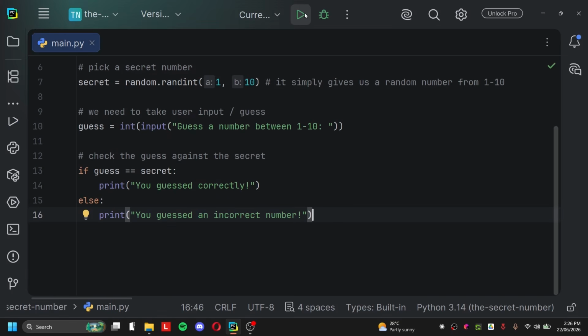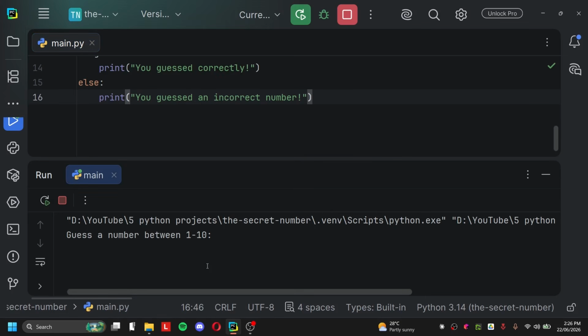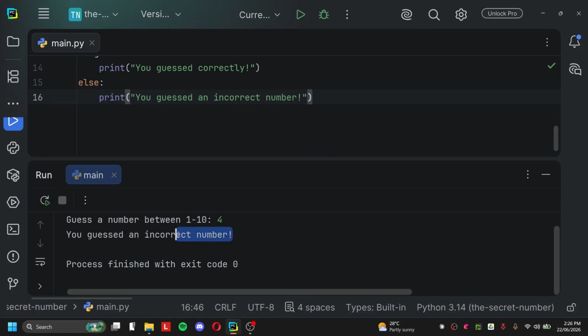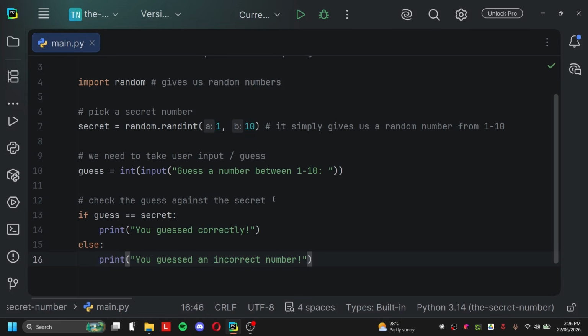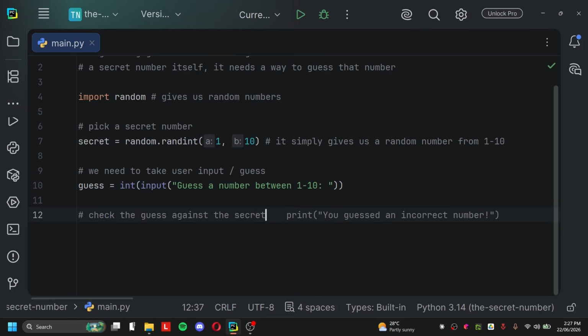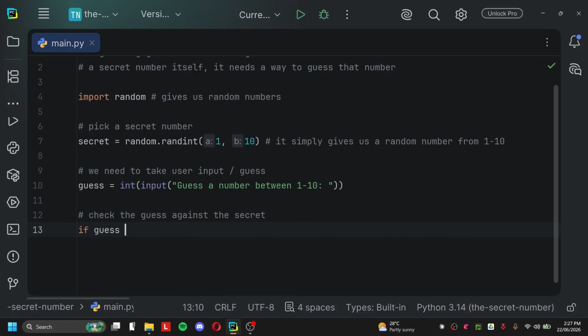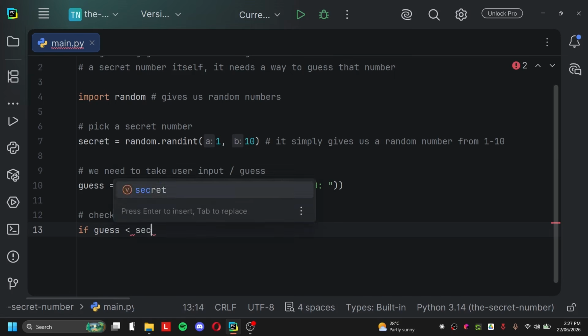Or sometimes, if you're guessing, there's really no way of knowing what the number would be. So if I guess 4, I guessed an incorrect number, but I don't know if the guess was higher or lower. So to do that, you can simply modify these if statements. So instead of if guess equals secret right away, let me delete this. So we can do if guess is smaller than our secret.